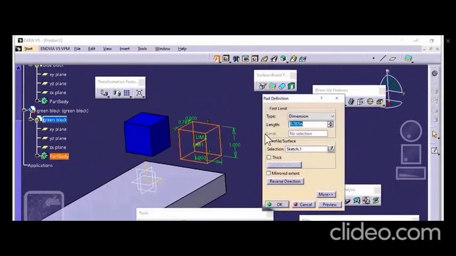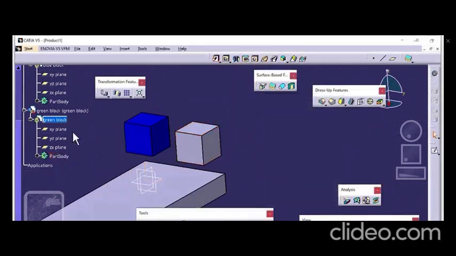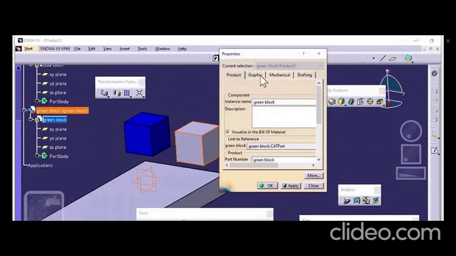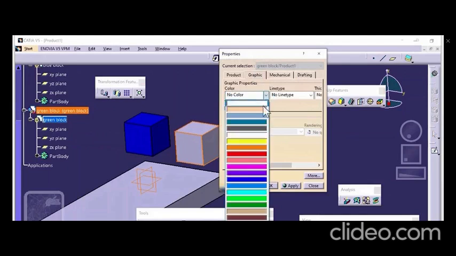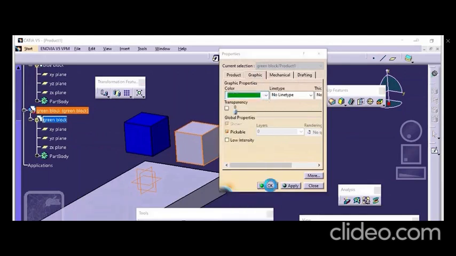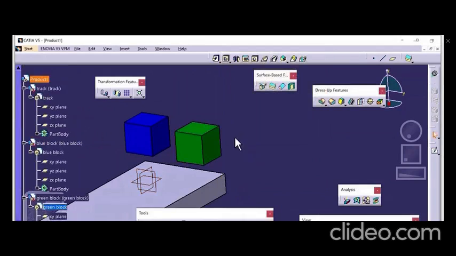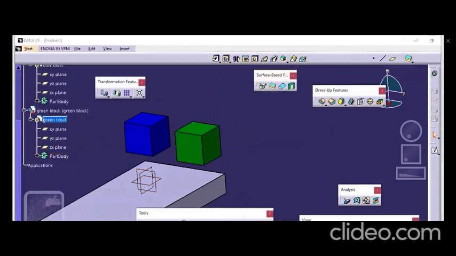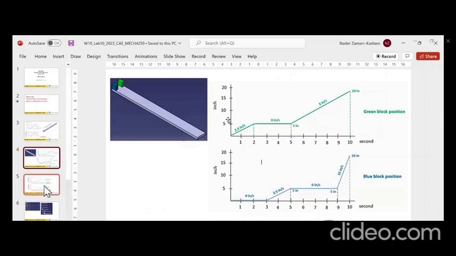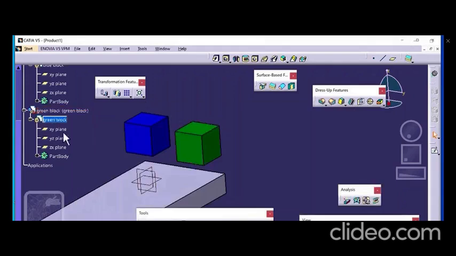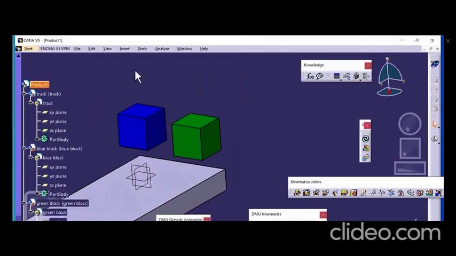Pad, 1 inch. And I'm going to change the color here. Put the cursor there, right click, properties. Graphics tab, change the color to green. Okay, good. All the way to the top. Now we need to create these 2 sketches, the non-dimensional one, I have to do that. So what I'm going to do is create a part just so that it's easier for me to manage things. So insert, new part.